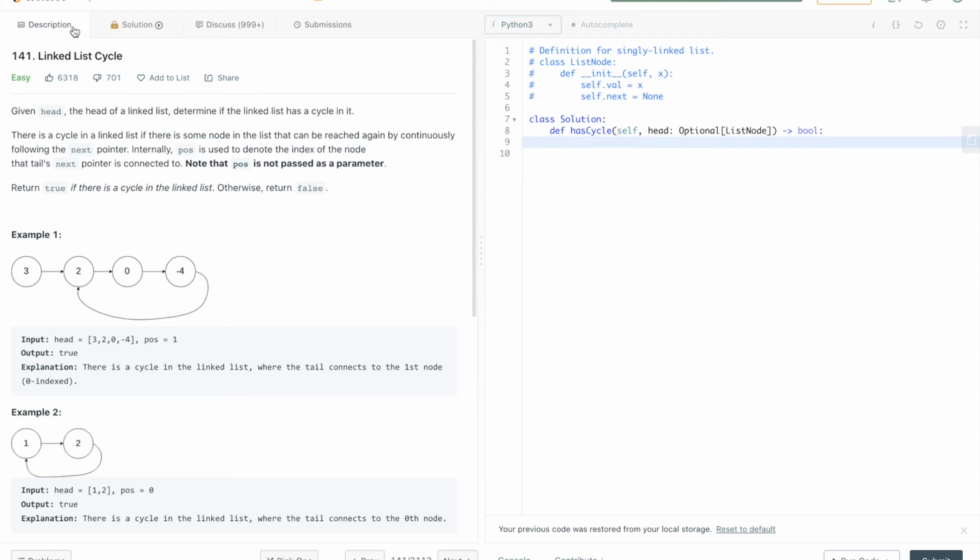Today we are going to be solving Leetcode problem 141, linked list cycle. This is listed as an easy problem. Given the head of a linked list, determine if the linked list has a cycle in it. Basically, as we're going through the linked list, does it somehow point back to itself again, which would create a cycle, an endless cycle, going over and over and over.